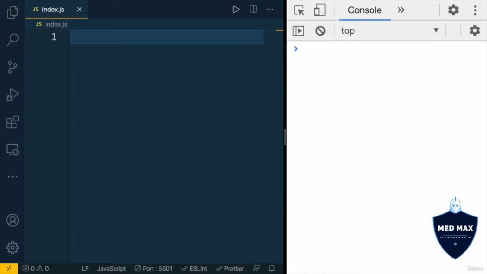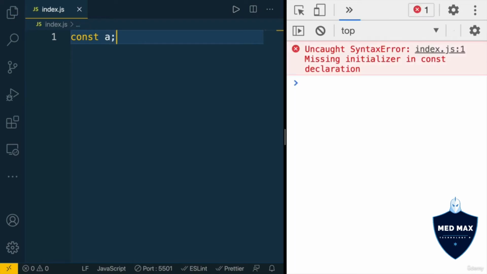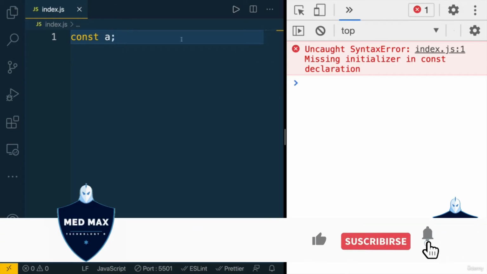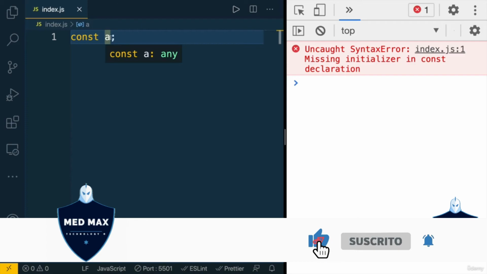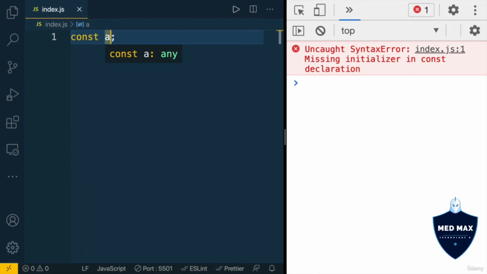Now let's talk about const. Using const, you could declare a variable if you are not going to reassign its value later on. Let's declare the same variable a, and let's try to add a semicolon same as we did before, like that, and save changes. And now in the console I see uncaught syntax error, missing initializer in const declaration. And the reason for that is that when you declare a variable using const, you need to assign a value to it. It is mandatory. That's why here let's use the assignment operator and assign the value 5 to the variable a.